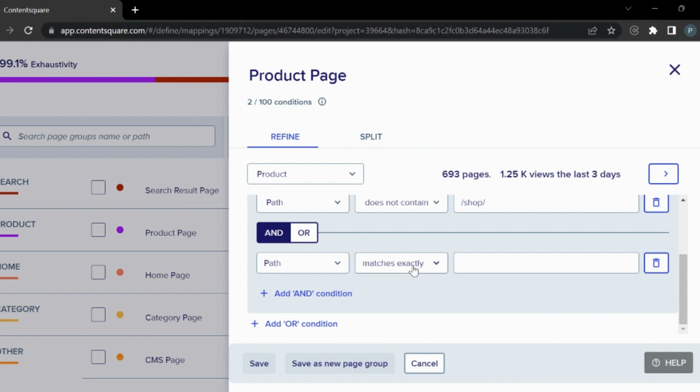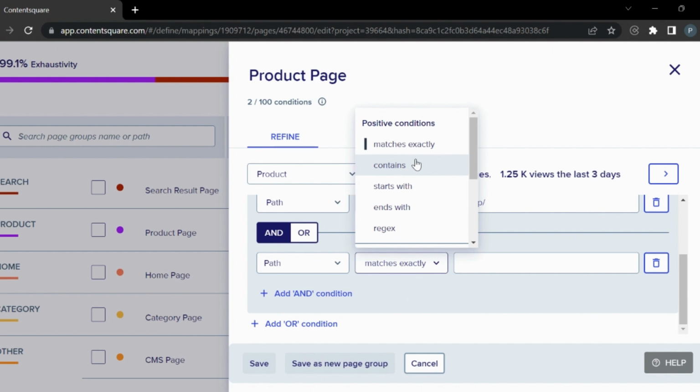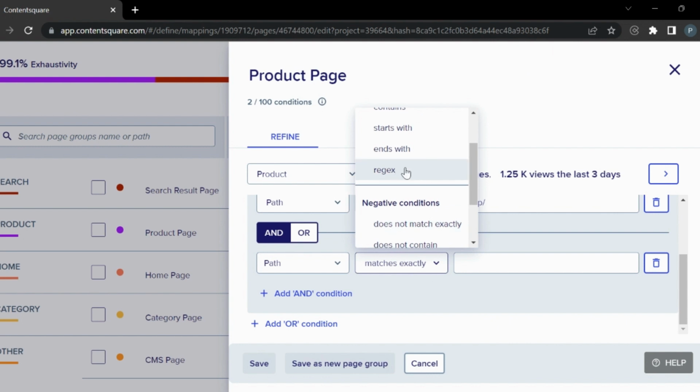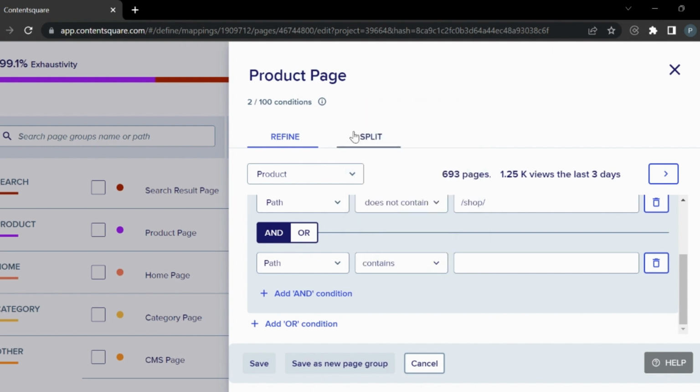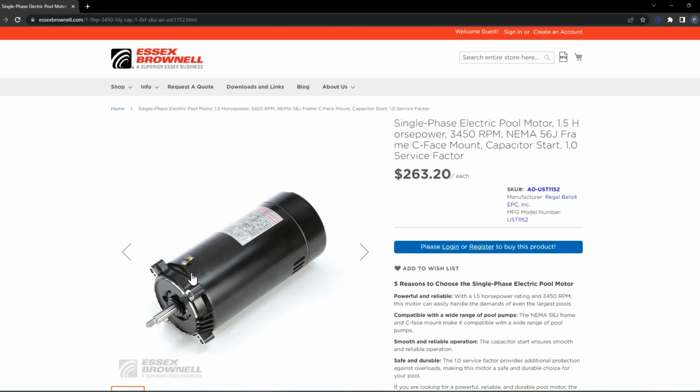So we have many options. We can say it matches exactly, and I can paste in this entire URL. We can say it contains and paste in part of a URL. We can say starts with, ends with, or we can even put in rejects. For our case, we'll use contains. I find contains to be the most useful because there may be some paths out there that lead you to the product page that don't contain the entire URL that you pasted. So if I come back to our product page, I can look up here at the URL, and this is my path to get to this specific page.